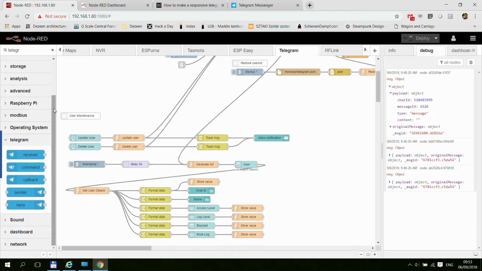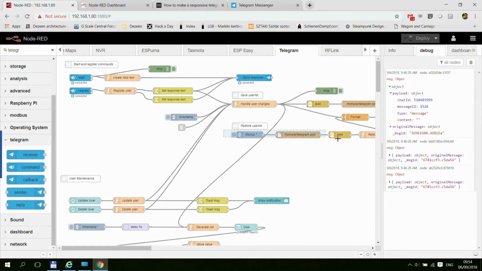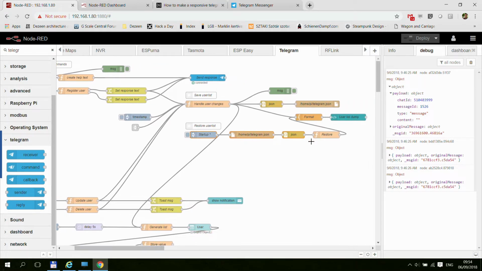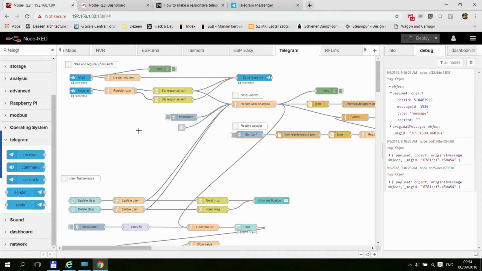And the user management is basically done here. So that's the piece of the code which generates all the UI elements that you have seen here, and also it does all the updates. So that's where you can store the access level or the log level or the block status, and all of them would update the global variables and update the file itself. And whenever Node-RED restarts, it reads the same user file, telegram.json, and restores the user information. So it automatically updates itself whenever Node-RED reboots.